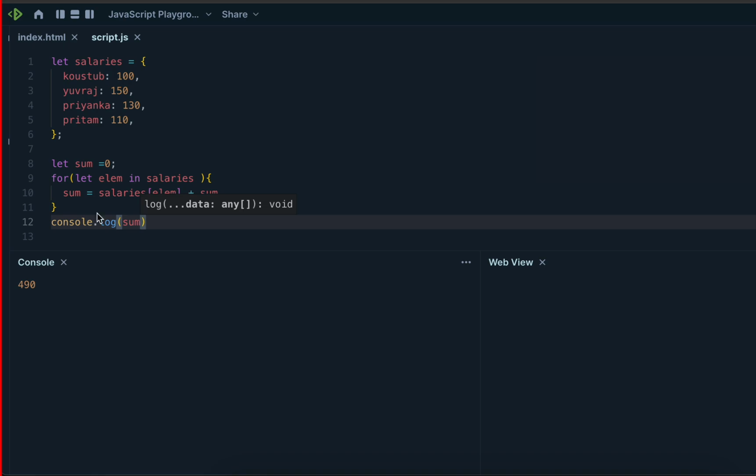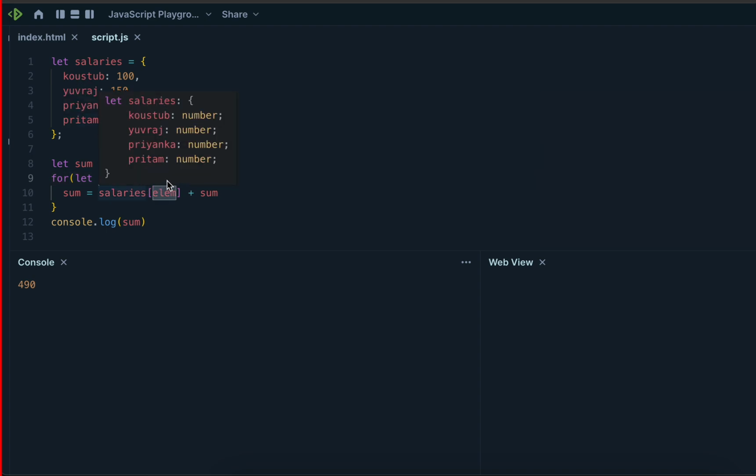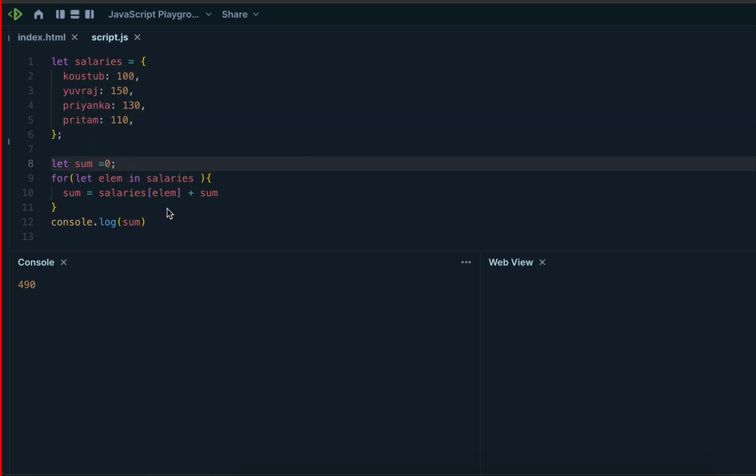Here we have created one variable as 0. Then we are iterating the loop using the for in loop. The element is the property, and salary is the object. So here we are checking that sum is equal to salary of elements plus sum.